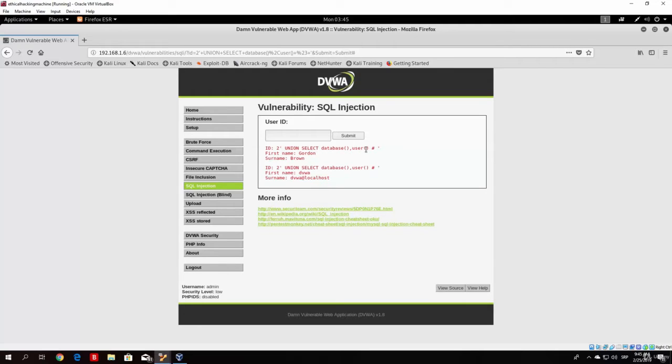So as we can see, we got the name of the database with this function, and the name of the database is DVWA, and the name of the user that corresponds to that database is DVWA at localhost.